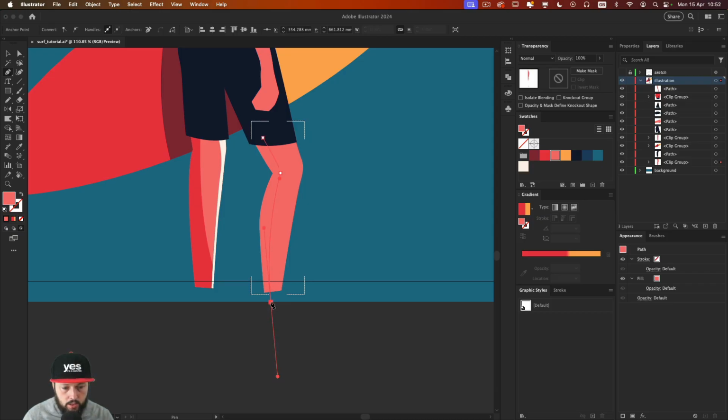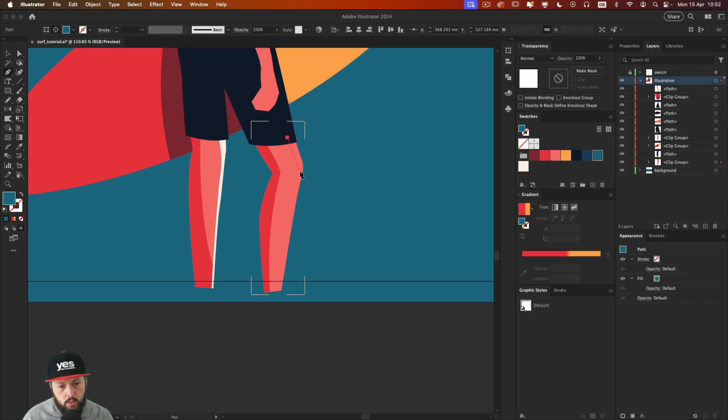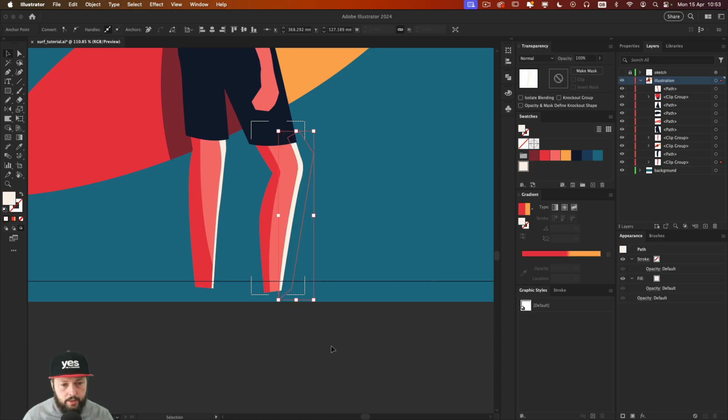I'm just drawing the shading first. So that's going to be this color, and then Command click away so I can start a new line, and I'm going to draw down this way. Try to make it look similar to the other side, like that. And then set it to white fill.